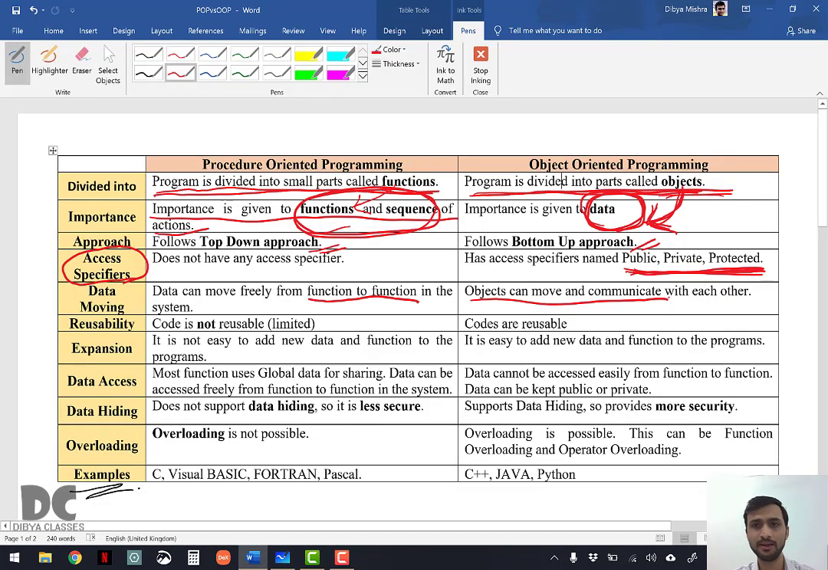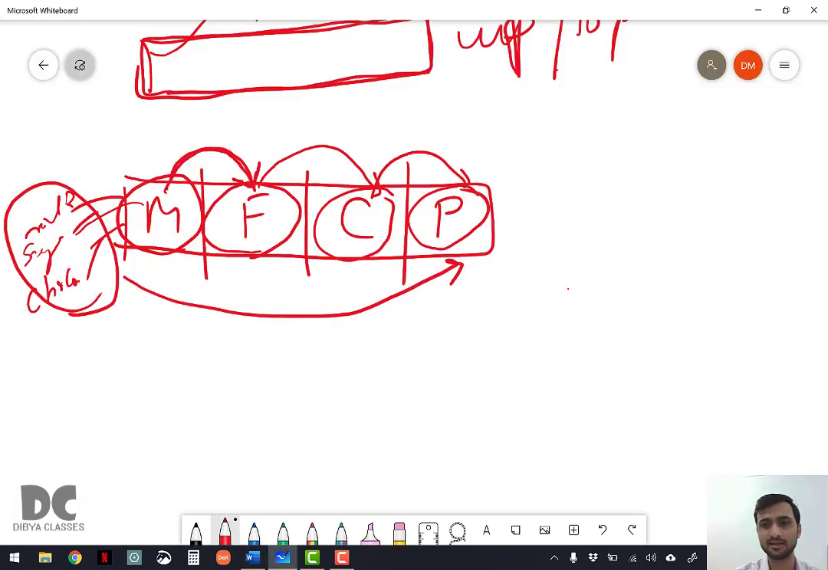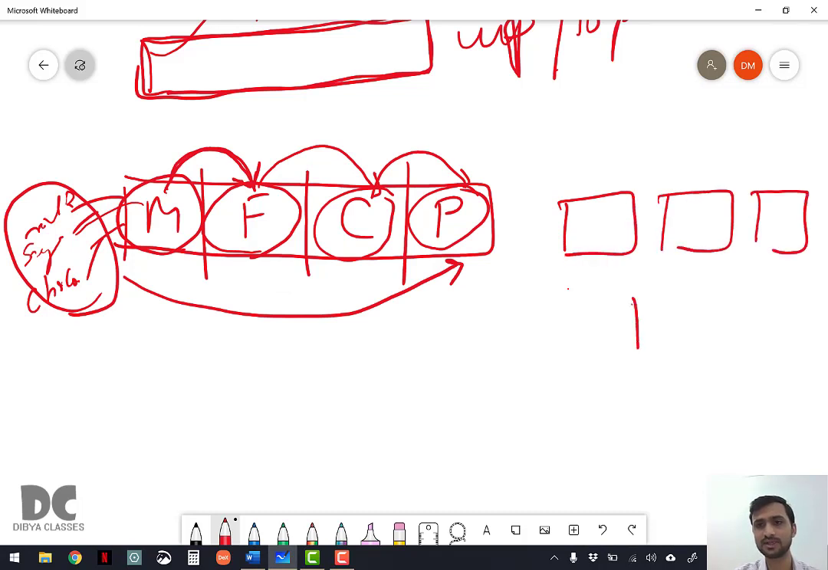But here in OOP, data is not moving. Data is moving, but in the form of objects. Like these are objects, and each object has data.